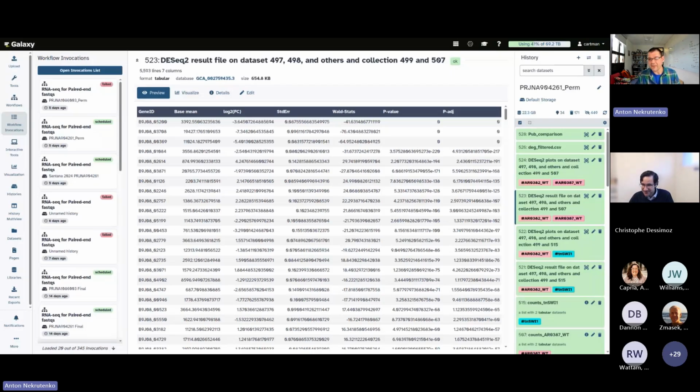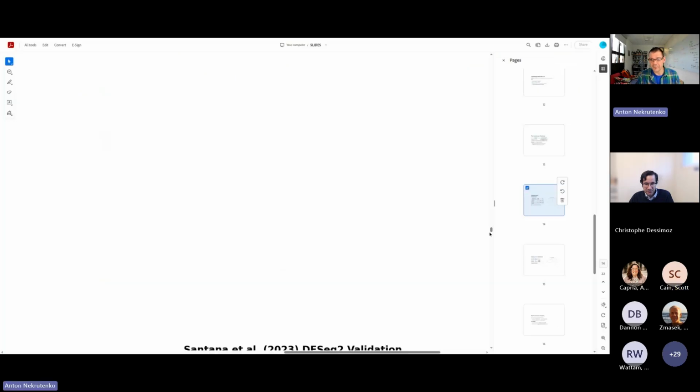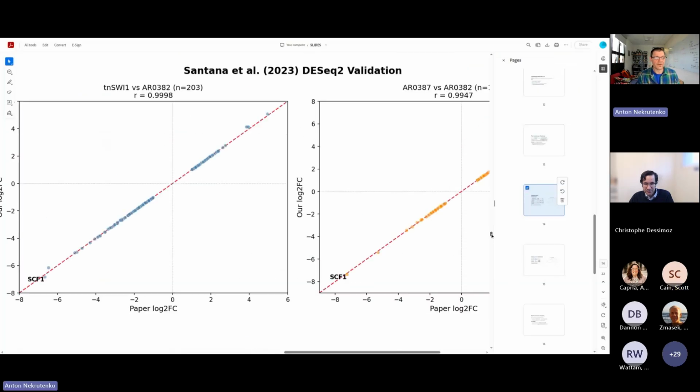So this is the wrong paper because I did validation of two papers. Anton, I don't think you're showing us the right screen. Thank you. So this is the correlation between my results and the results which were in the paper. Almost too good to be true.